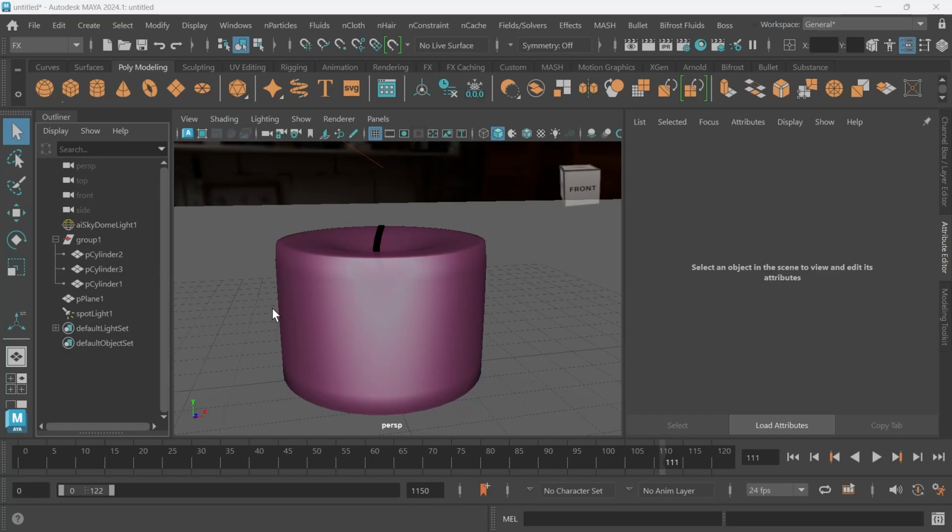Hi guys, in this video I'm going to show you how to create a realistic candle flame. Let's go ahead and get started.